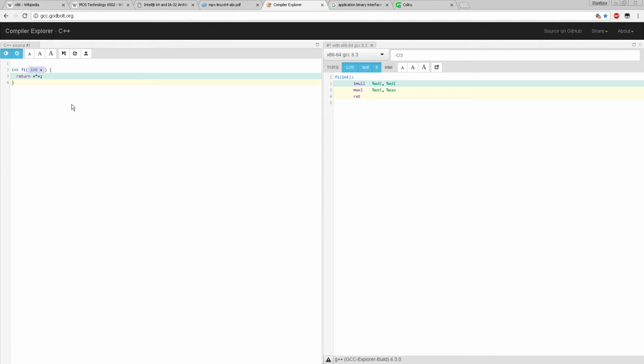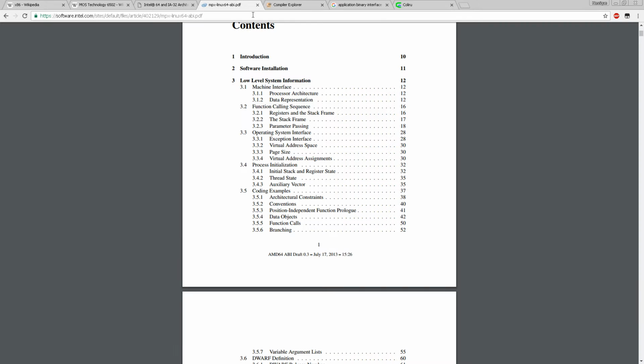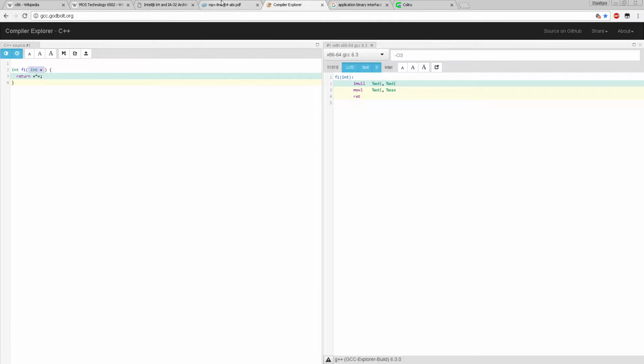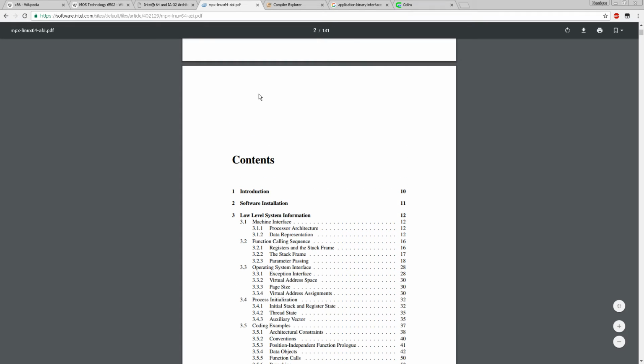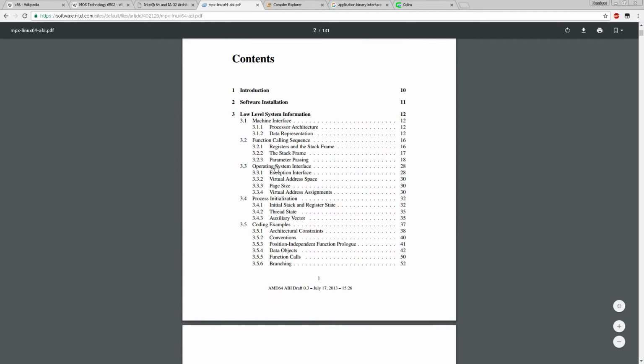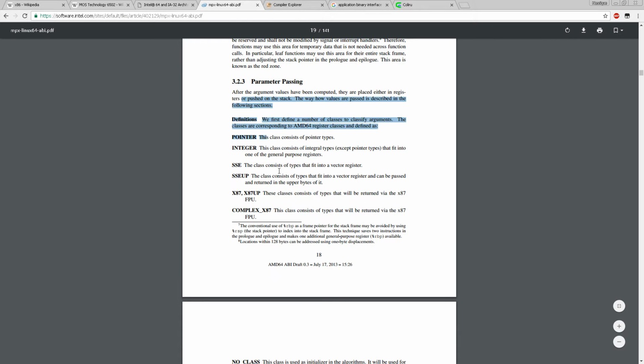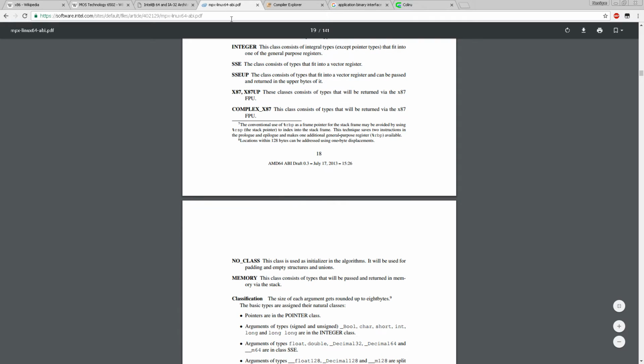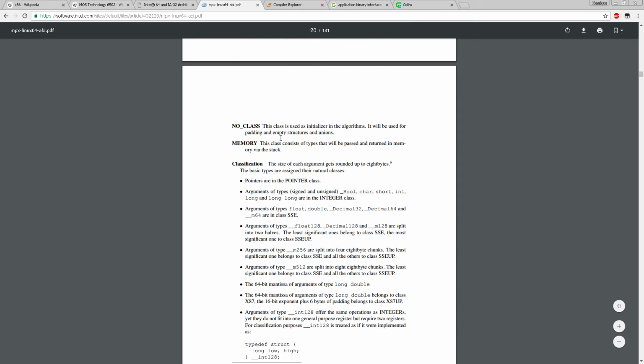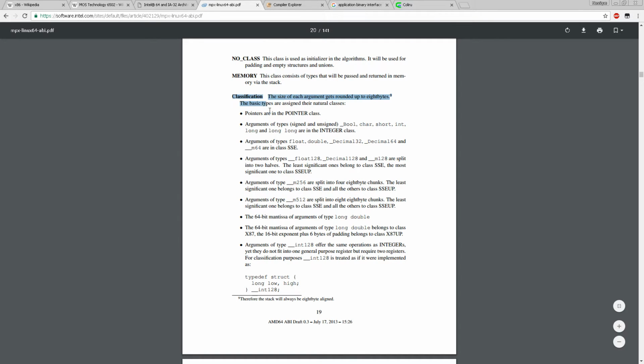To understand how the parameters are passed, you have to look into the ABI, right? And in the ABI, if you go into, where is the page? Parameter passing, yes, 323. That's the section that defines how the arguments of a function are passed between two pieces of code that are compiled in separate sources. And this is actually these three lines here: classification, and that's it.